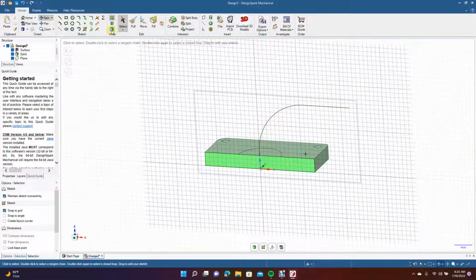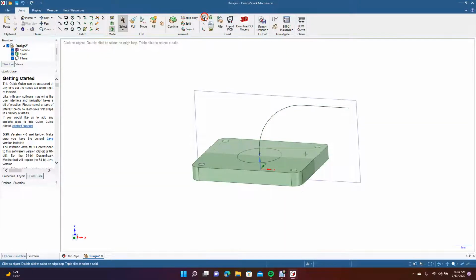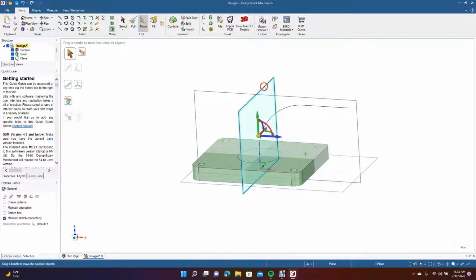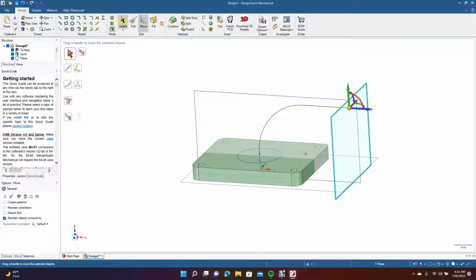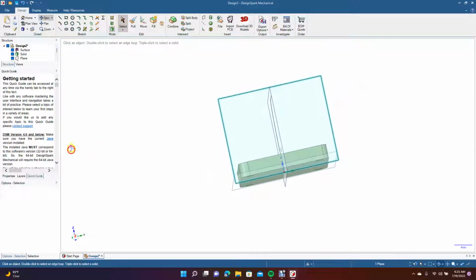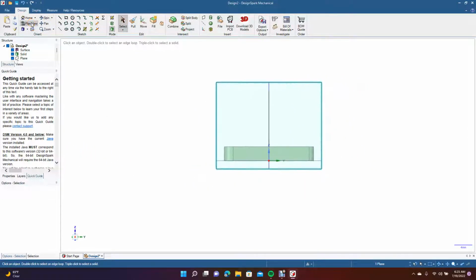Now we're going to go ahead and go to the 3D mode. We're going to click plane, and we want to add another plane here. Now what we're going to do with this plane is go ahead and go to move. We're going to click the plane. We're going to go use this up to, and then we're going to go up to the end of that there. Now we're going to go ahead and spin this, and then go to plan view.